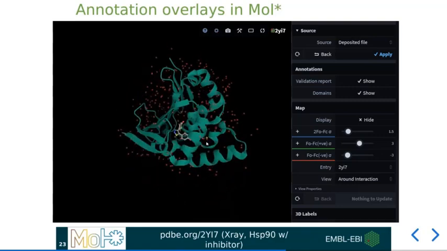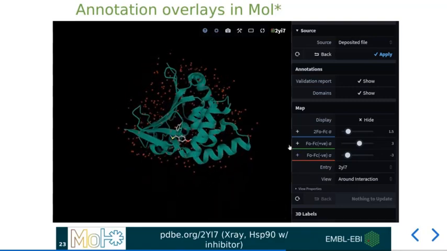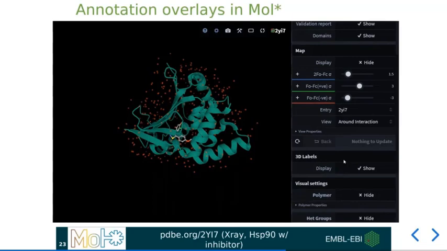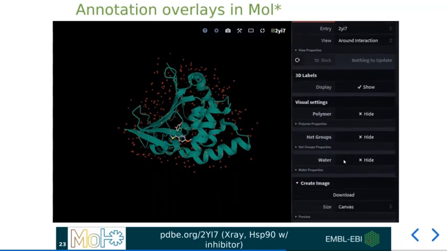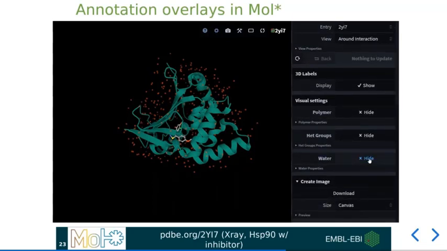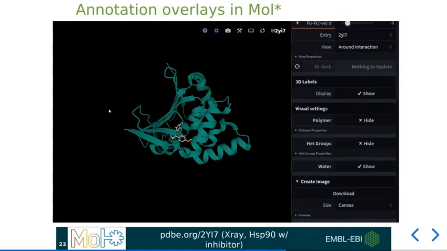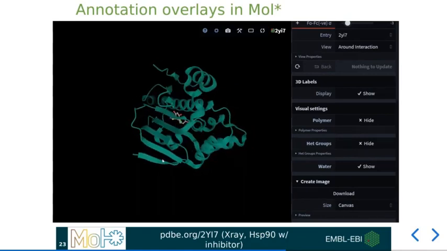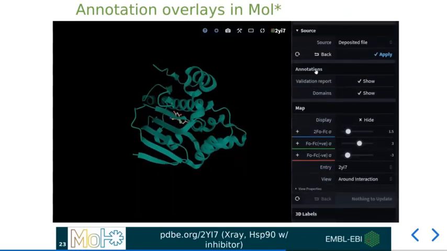For clarity now, I'll show you that when waters are present, as a molecular type, these also have their own visualization options. And again, for clarity here, I'll just turn them off. But if I pop up again to the annotations pane, I can now choose to show the validation report data and the coloring directly on the protein structure.